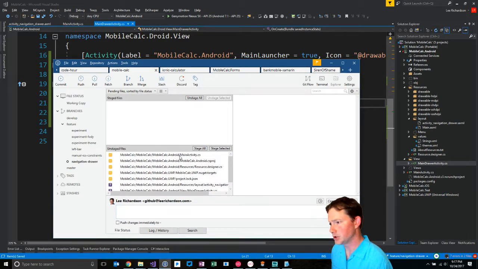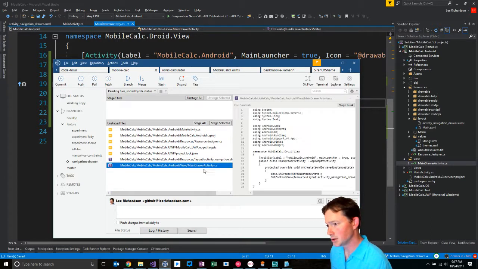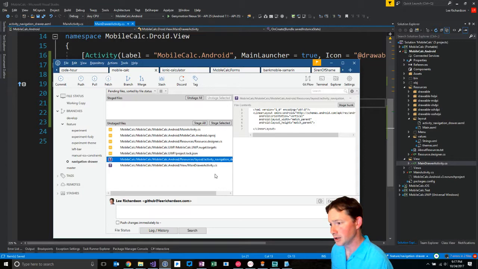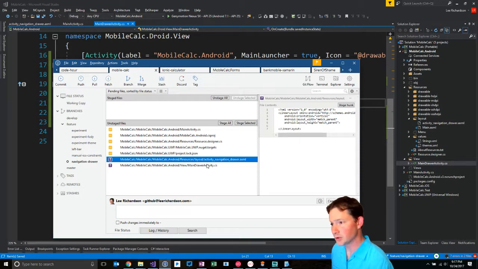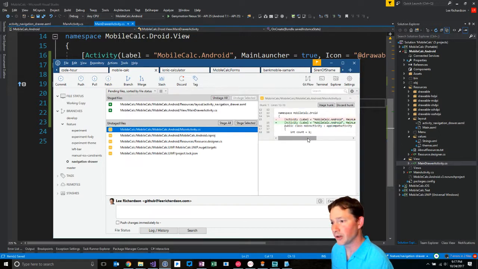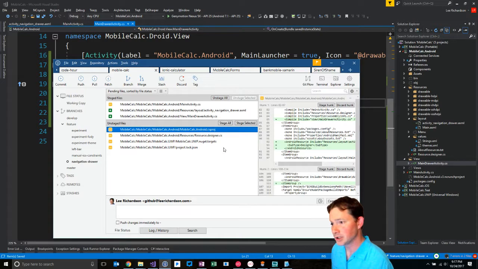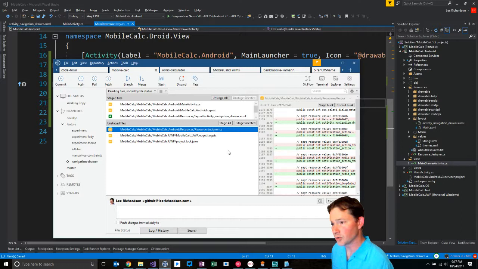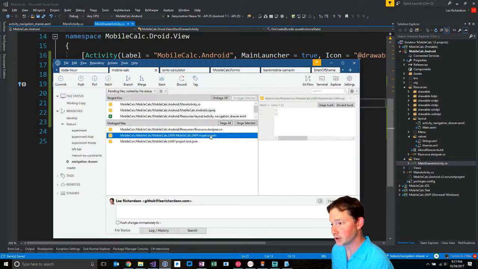Whoa, did I really change that much? Didn't think that I did. Main activity, yeah, that was the thing we just added. And the activity navigation drawer example, yeah, we added those two. Those are legit changes. And yeah, there in our main activity, we said don't launch anymore. That's cool. Our CS Proj added some things. That sounds right. A resource designer, we really don't want to include that.